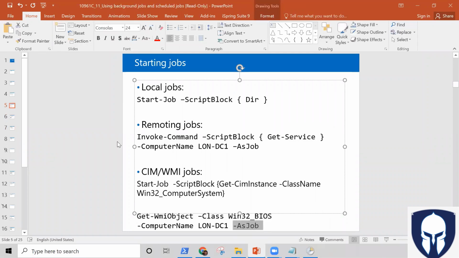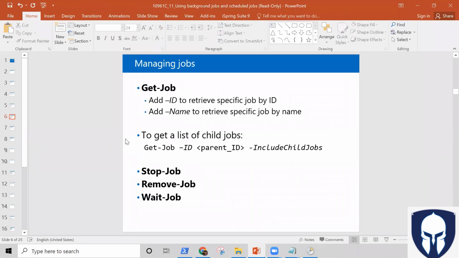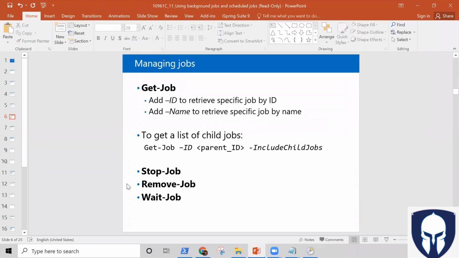So that is what is happening. And we have also seen how to remove job and receive job. And we saw that wait job is something like how we suspend the job, right? It's very similar to that. It will be waiting for that particular job.